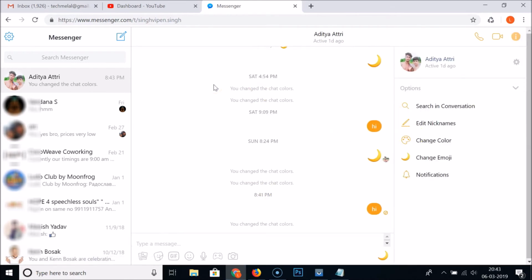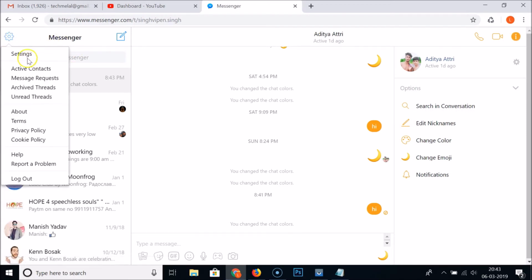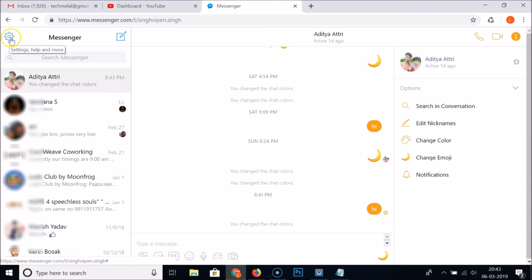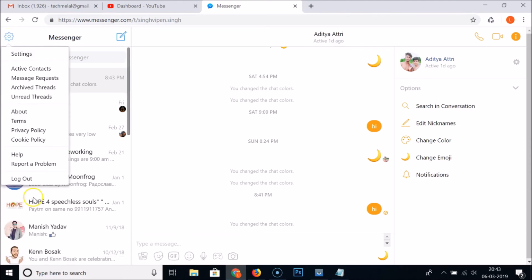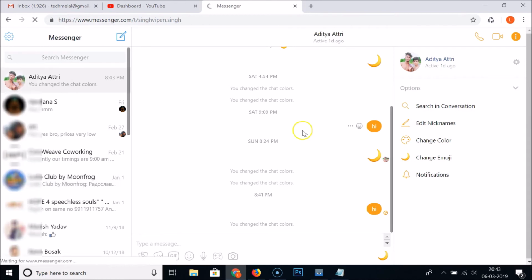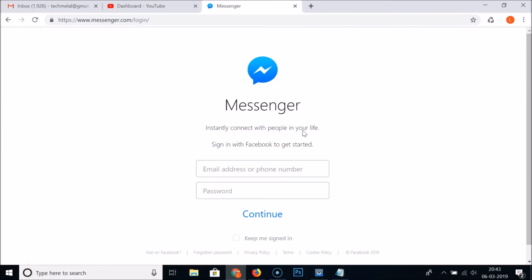After you're done using this, suppose you want to sign out, you just need to click on this gear icon at the top left of your Messenger. If I click on that, you can see here we have various options like settings, active contacts, message requests, and so many other options. Suppose you want to log out, you just need to click on this gear icon at the top left, and here we have the logout. Let me show you guys. Click on that, and you can see, guys, we are now logged out from Messenger.